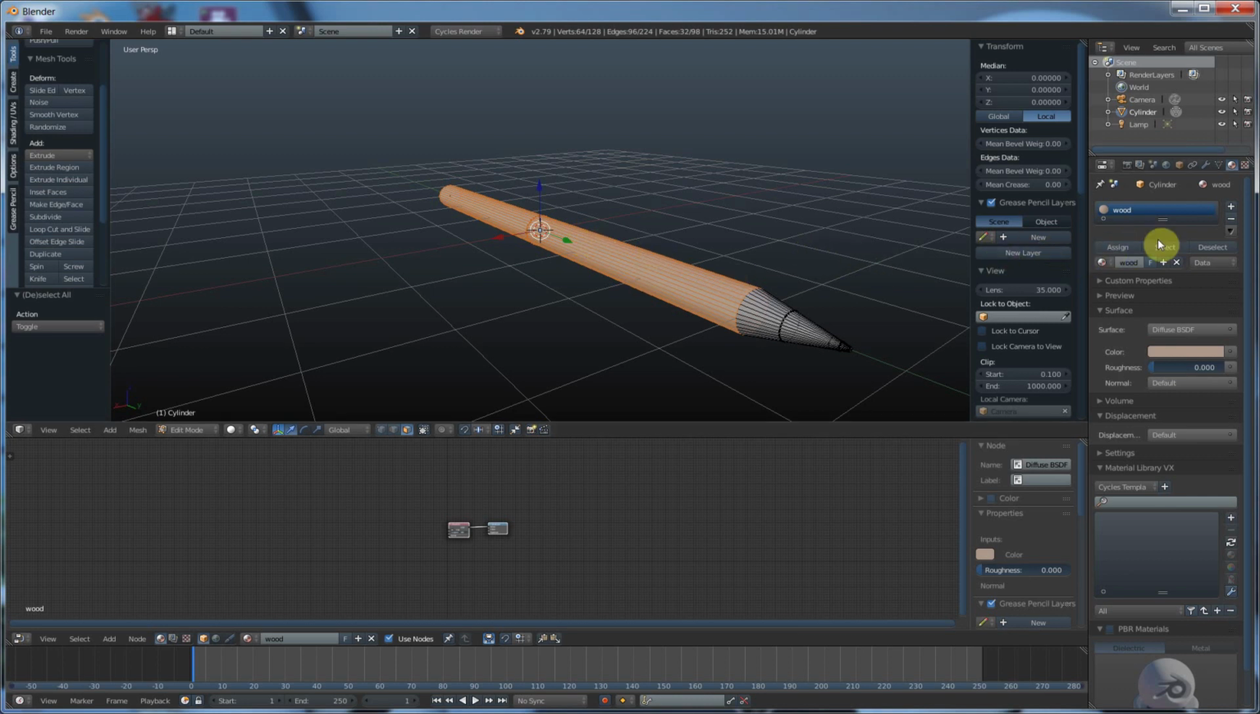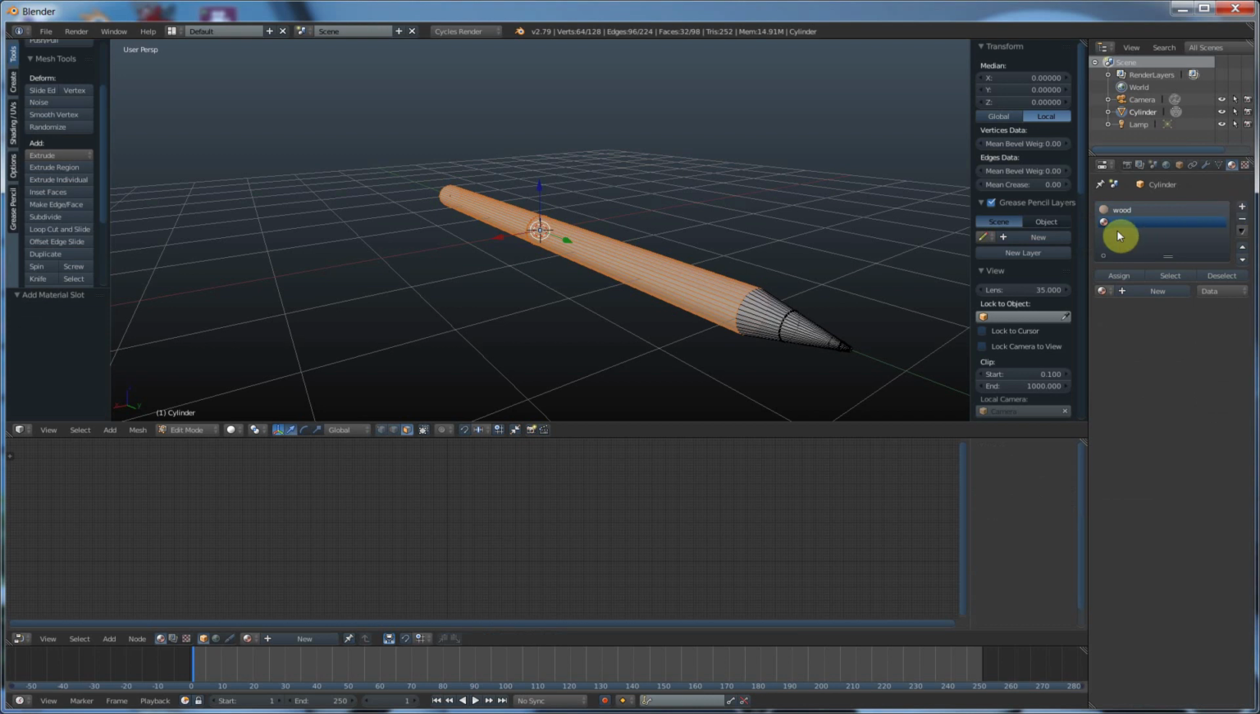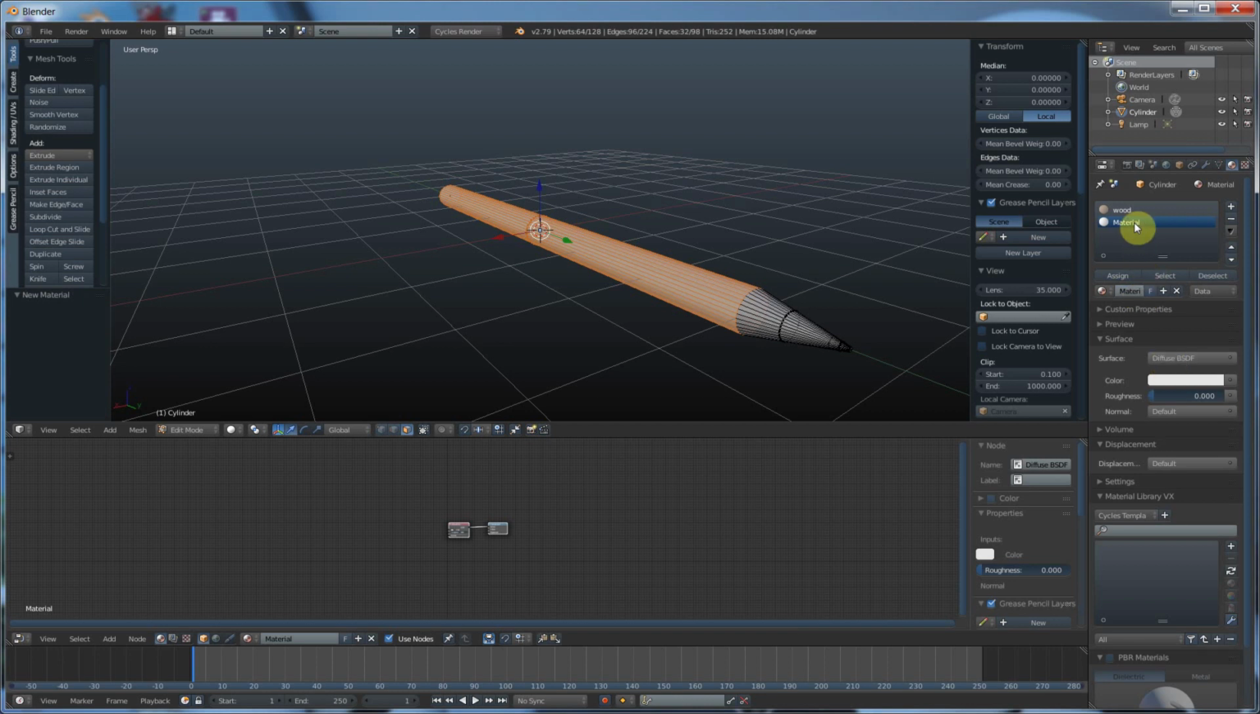And with that selected, I'm going to hit this little plus icon, add new material. Okay, it gives me a new material. I hit New, turns to Material. I'll leave that as is for now. And I'll make this yellow. Right? Pencil will be yellow. Right, that's good. And then here I can call this paint. Okay, because it's the painted part of the pencil.